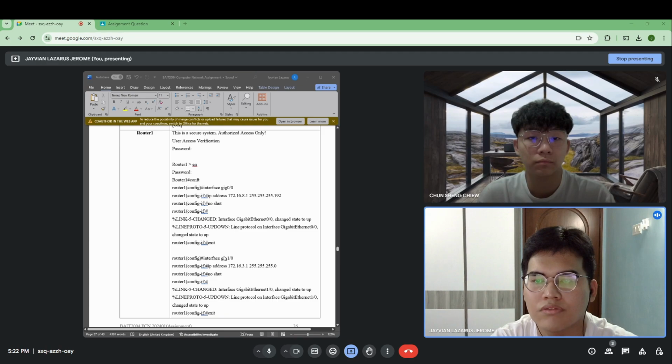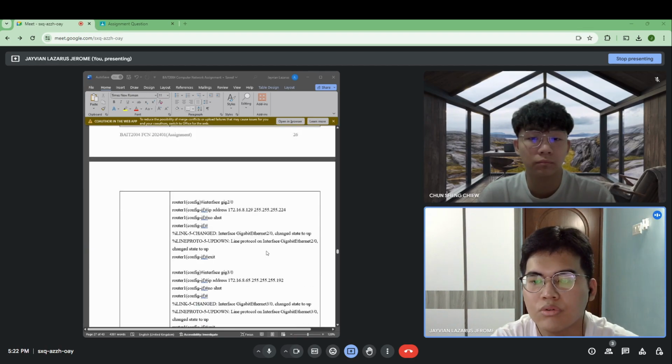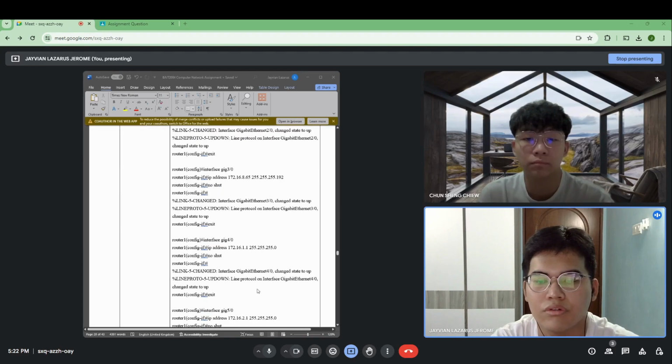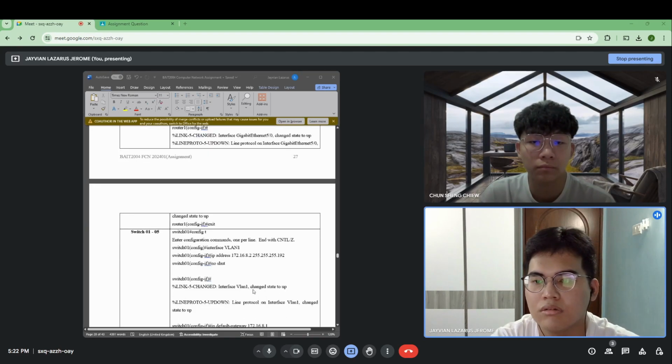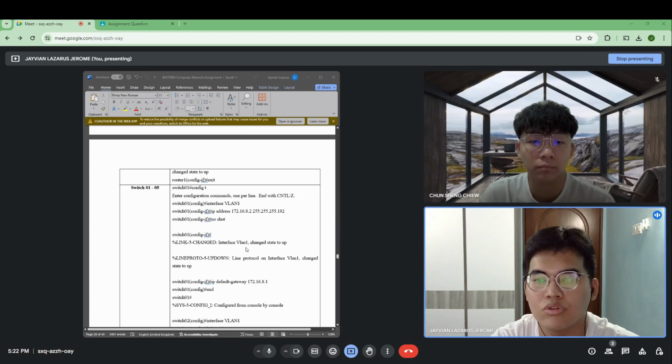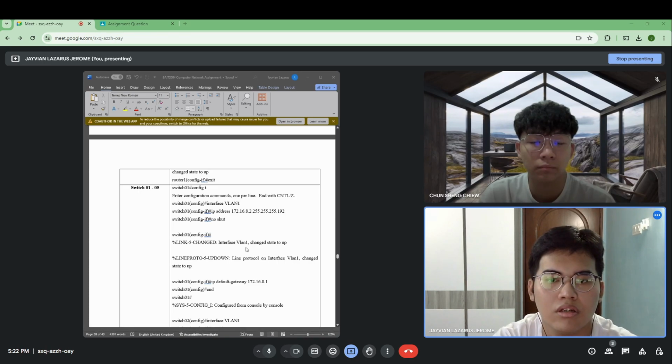So the same works for gigabit ethernet 1/0, 20, 30, 40, and so on. So let's move to our switch. For our switch, it is a bit similar to a router, which means once we already have the fixed commands for our first switch, the other switches will use the same commands.